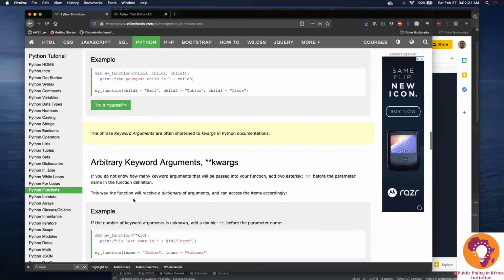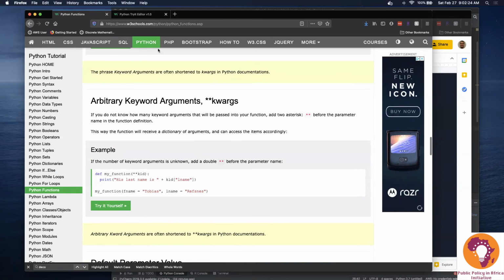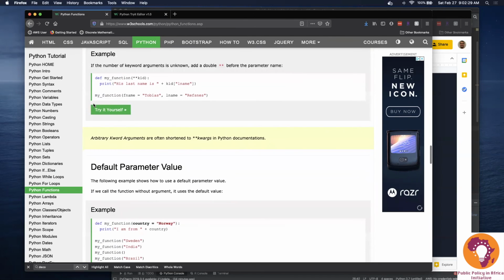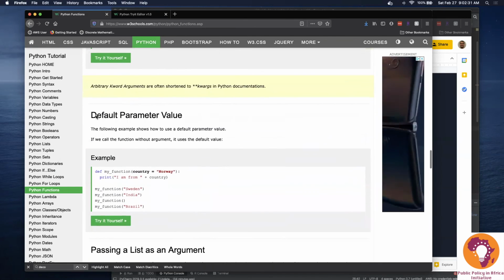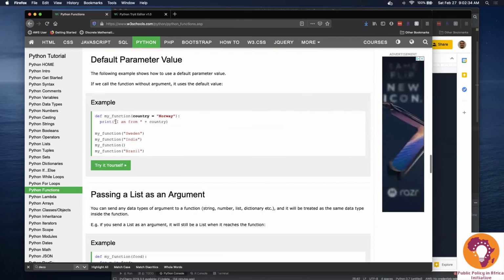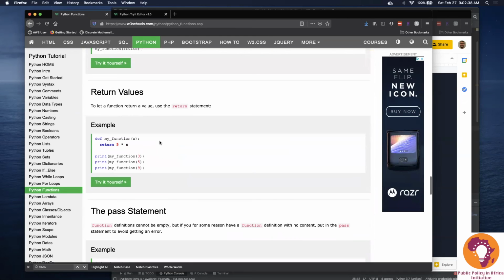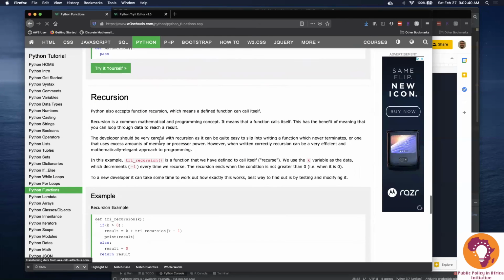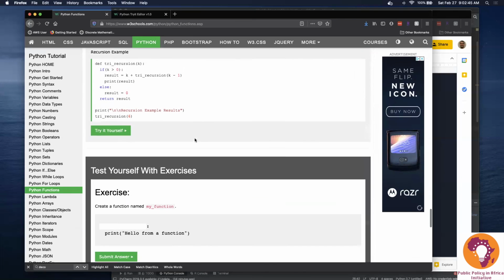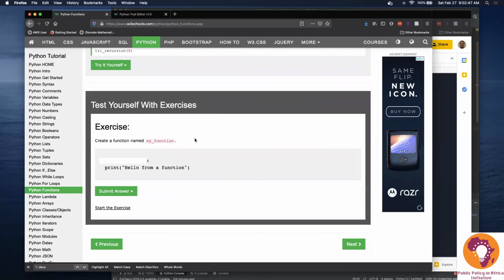Yeah, and it talks about keyword arguments. Once you get down to this point, don't worry so much about arbitrary keyword arguments. We're not worried about that right now. But default values, passing lists as an argument, etc. So it's super helpful. Recursion, definitely high level. Don't worry if you don't understand it. Not going to cover that in this class. That's a high level concept. So that's something that I strongly recommend studying on your own time when you're very comfortable with functions, but maybe not yet.